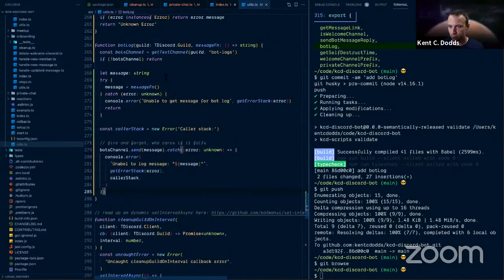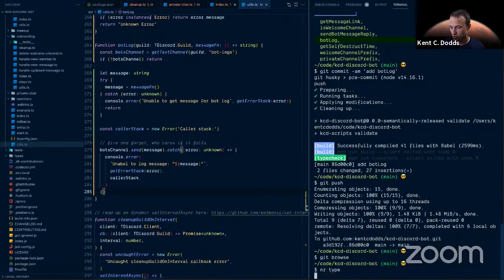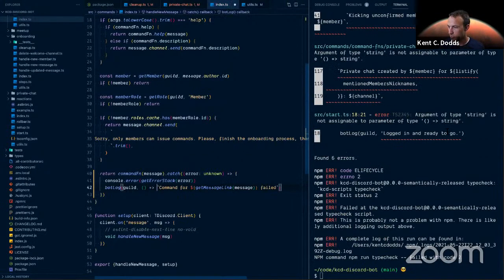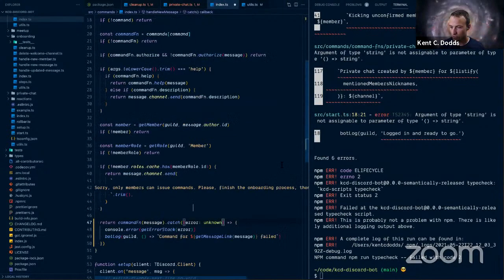Okay, cool. So now we've got to go find all of the places where I busted typing, because now it requires that I pass a function, which looks a lot worse than it is.